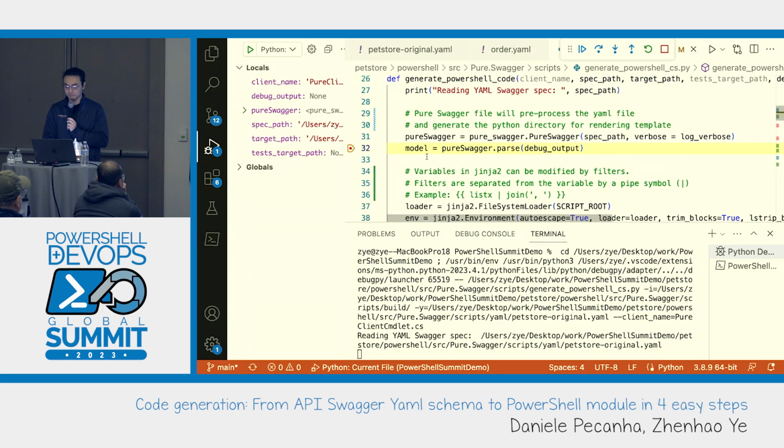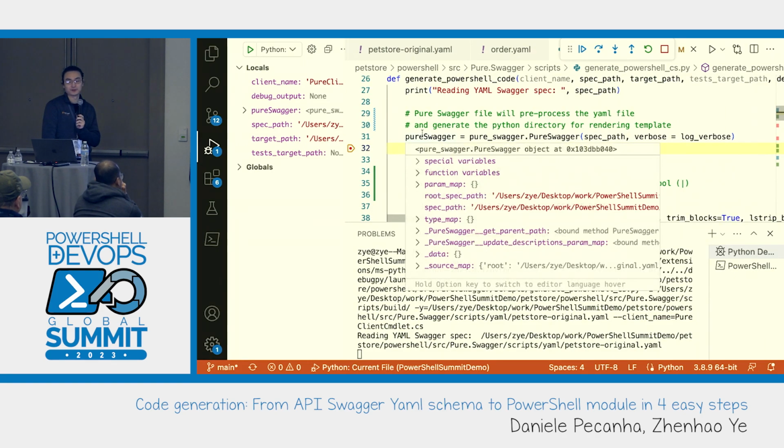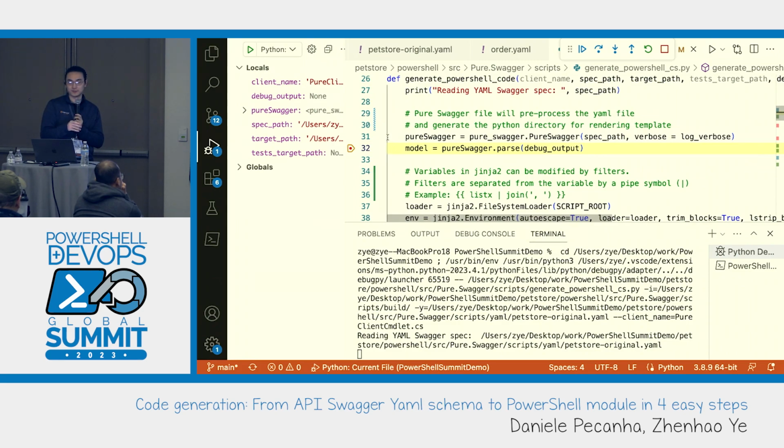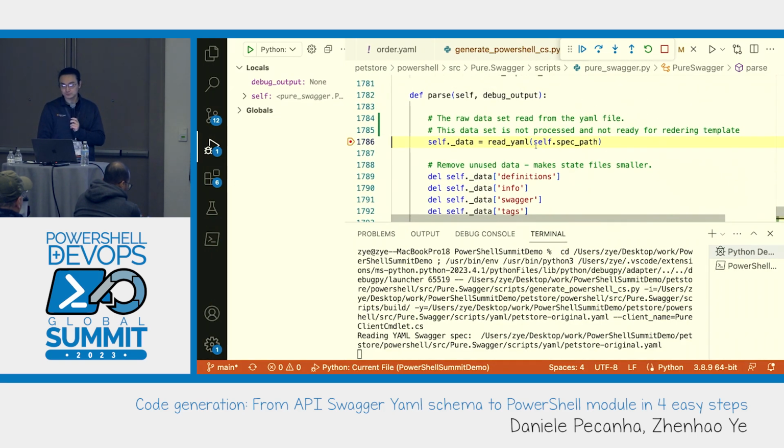Let's go. Okay, so you will see pure Swagger here. Pure Swagger here is the one I mentioned about, the pure code generation. In this step, we are going to pre-process the YAML files and read them into a single data structure. And this data structure is the one we are going to use in rendering the template. Now let's go into pure Swagger to see how we pre-process the data.